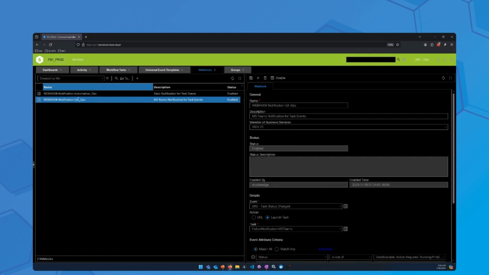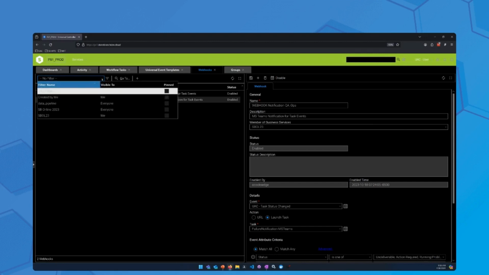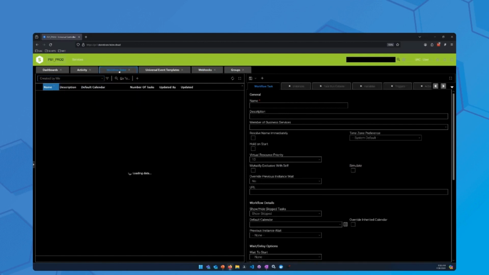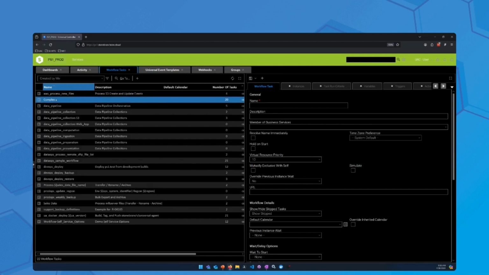So moving on to workflows. Okay, that's curious. I'm not seeing everything I'm expecting to. It's because I'm on webhooks, not workflows. That makes sense. Give it a second. There we go. Switch over.